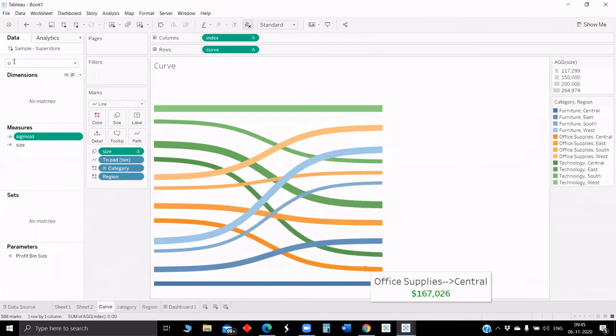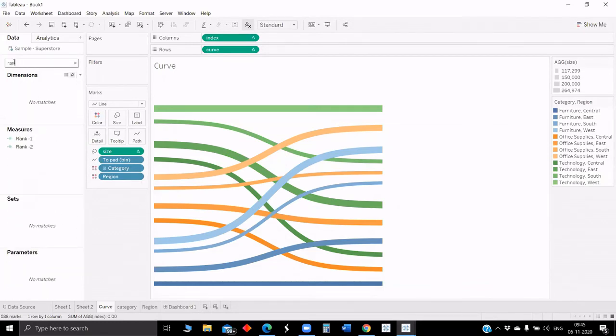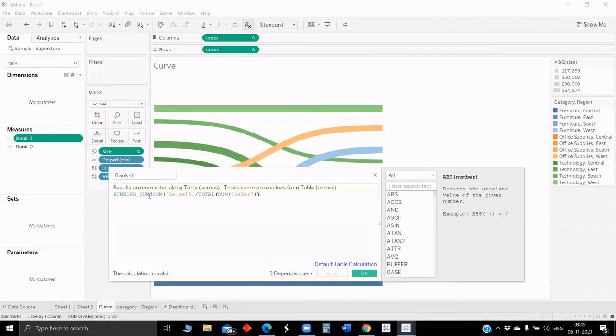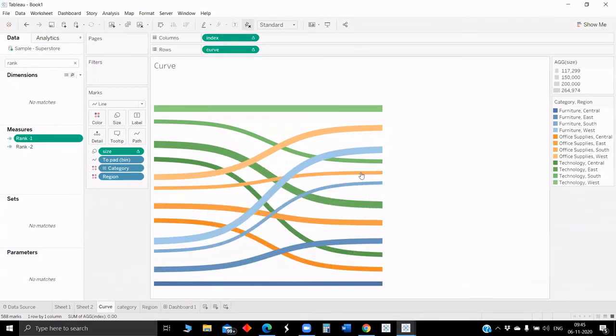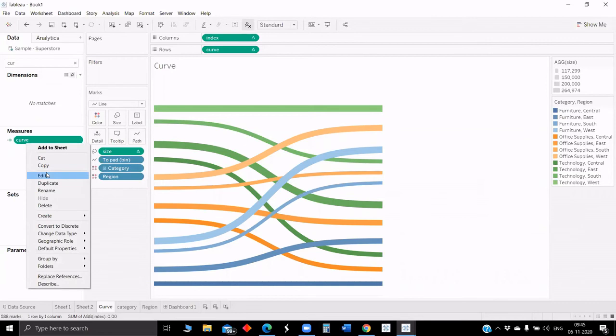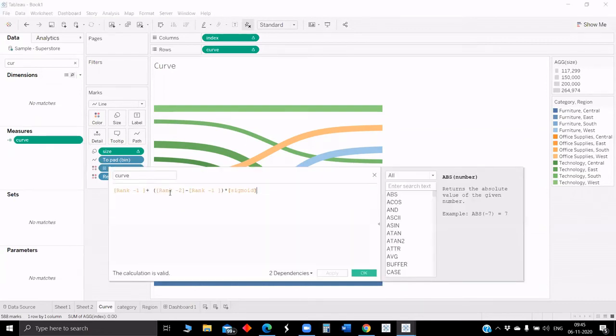And next we have Rank 1 and Rank 2, one for category and one for region, using running sum of sales over total sales. The same will be there for region as well, Rank 2. Then we are creating the curve. The equation of the curve is Rank 1 + (Rank 2 - Rank 1) * sigmoid. This is more important because this tells us about the rank.